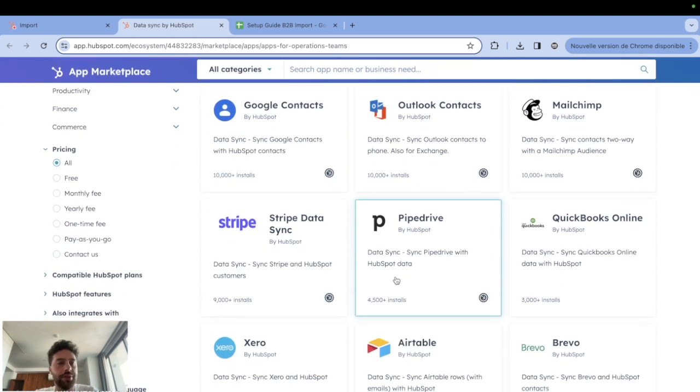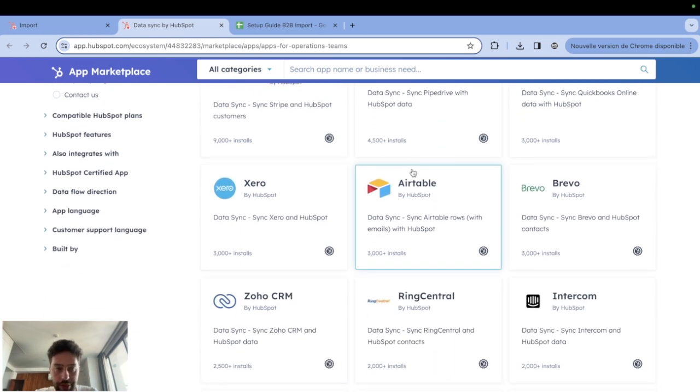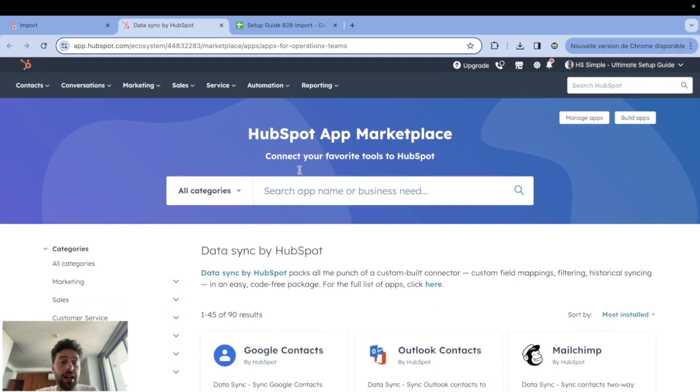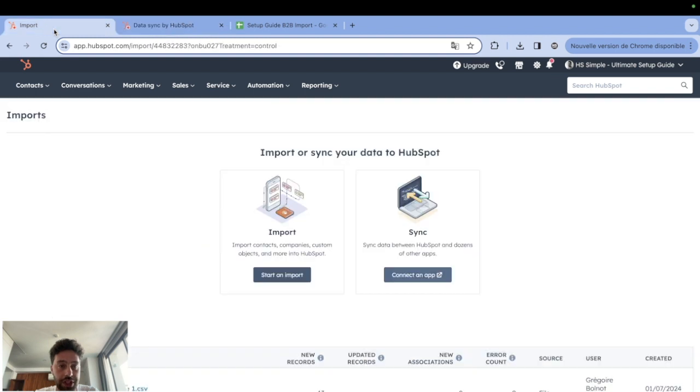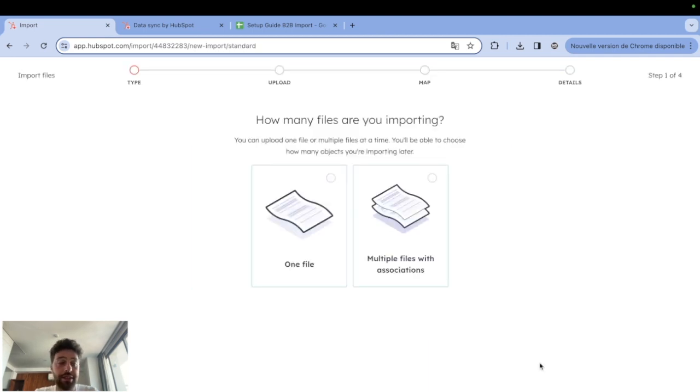And if this corresponds to your situation, I leave you to search for your old CRM and follow the methodology explained by the integration. However, the importation rules are the same as for the solution we will present today, which is the import file. So you click on it and then you need to choose import file from computer. You click on next and the next choice depends on the database to import.